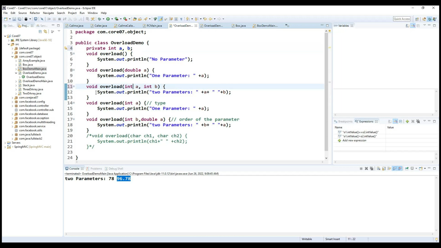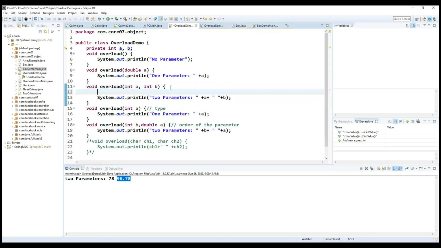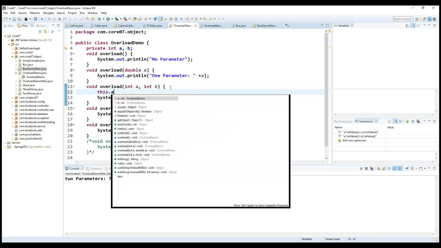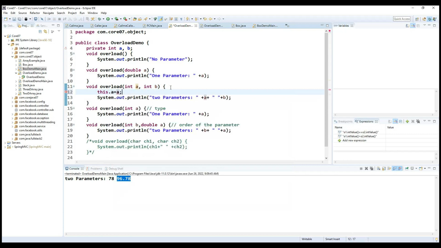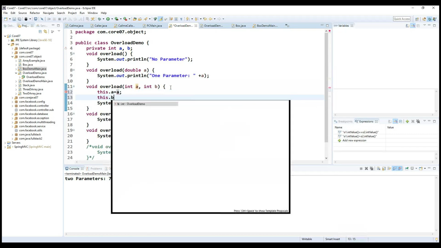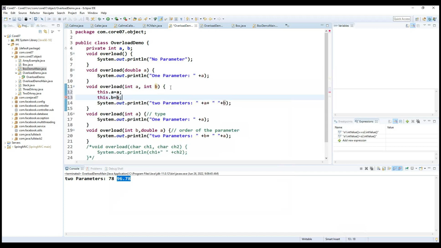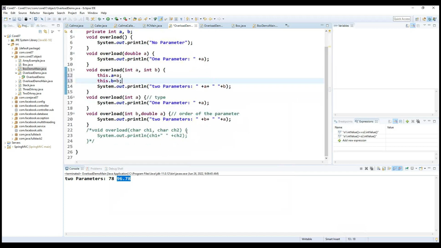Whenever I'm trying to convert this, here we need to understand that this.a is equal to a, and this.b is equal to b. Now I'm printing a, b. After this, I'm going to write one more method. This method will return a boolean value.